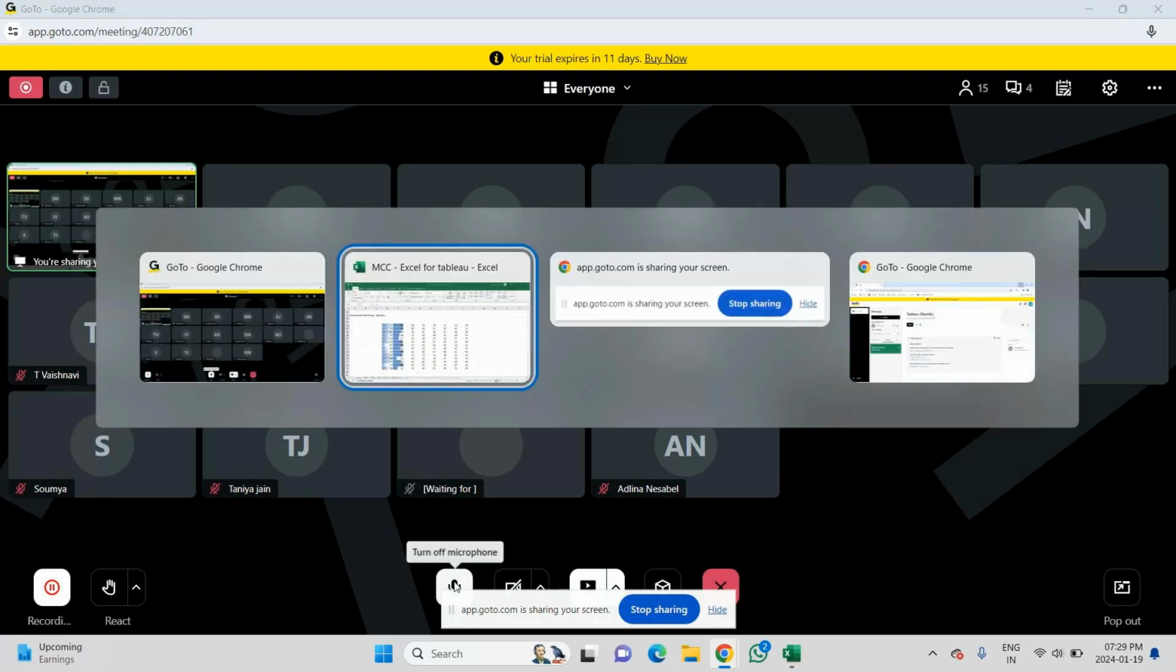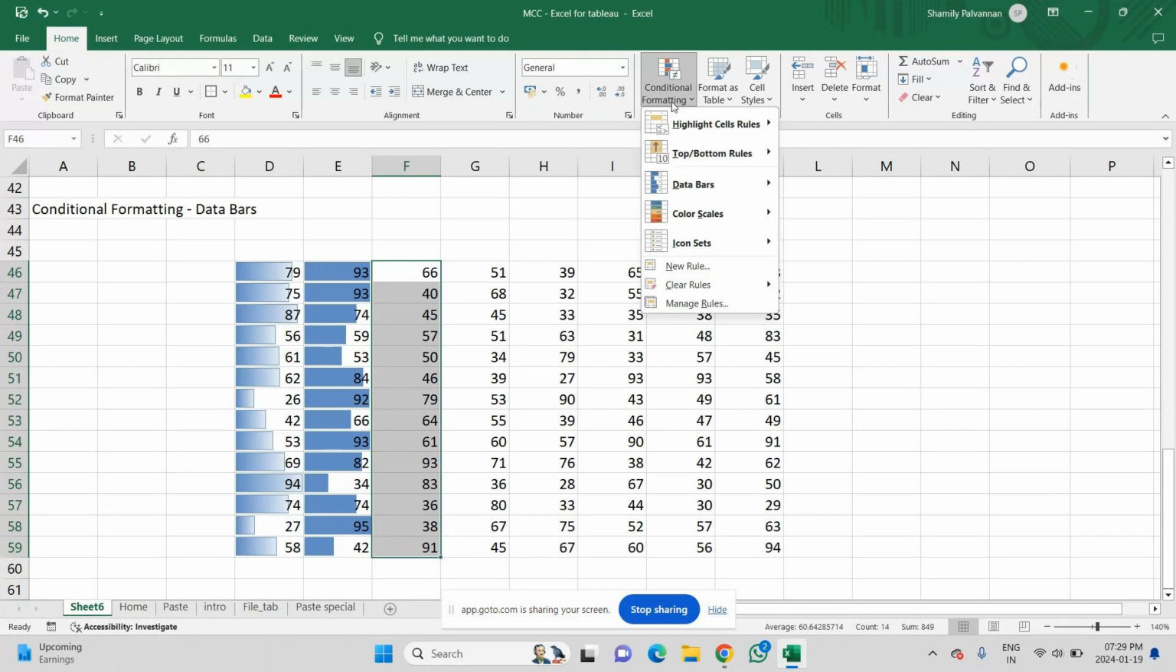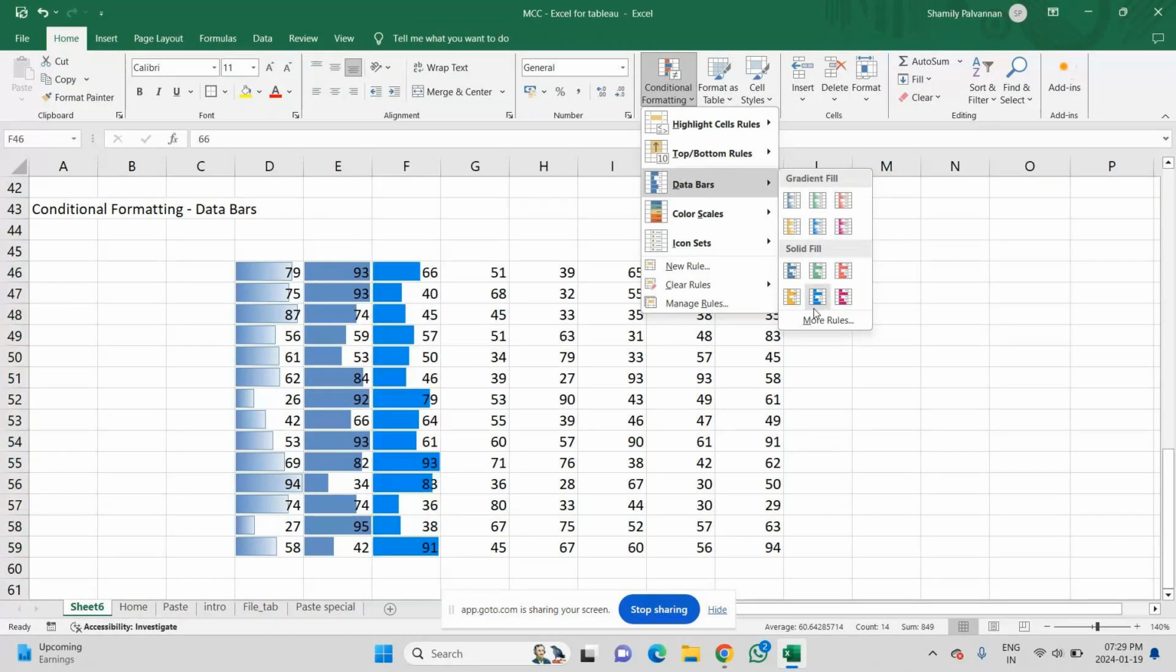Let's continue. See, now we have given this bars. If I want to make some other changes in the same thing, okay, we will go for data bars. So this colors, any colors, gradient fills or solid fills you want, you can use it. For the same thing, I want to make some other changes. I'll go for more rules.